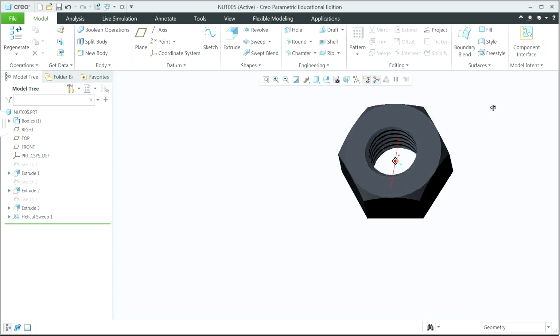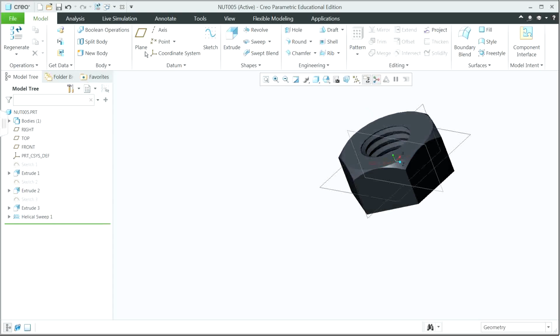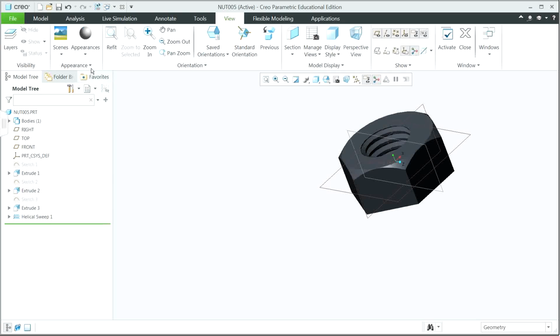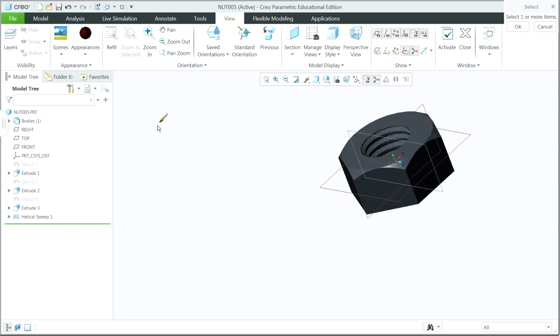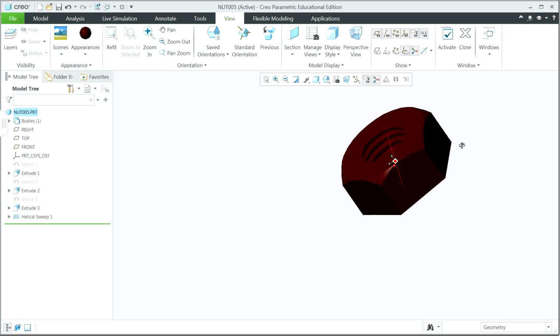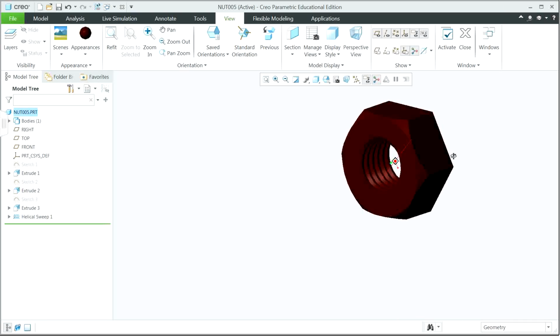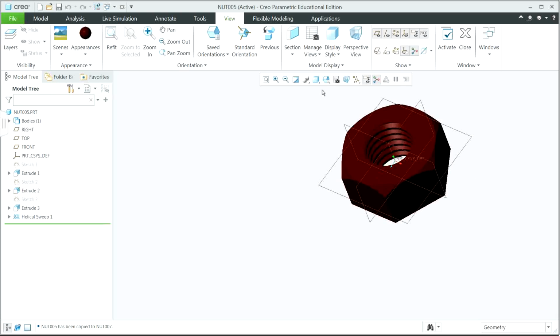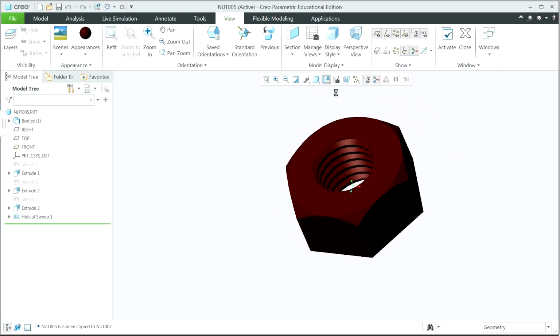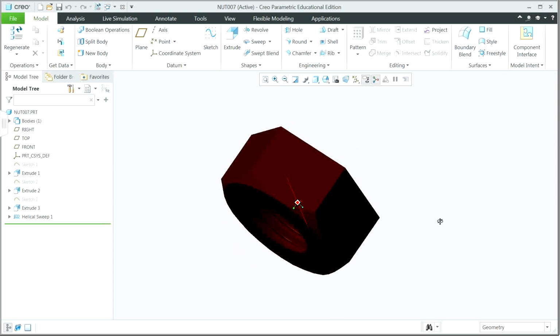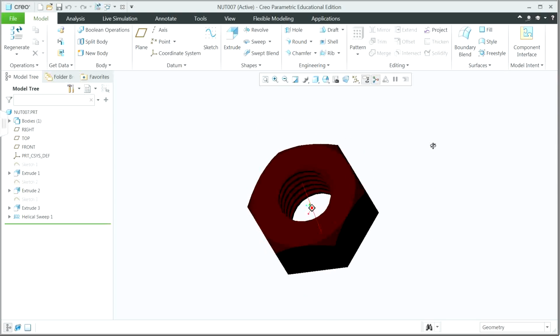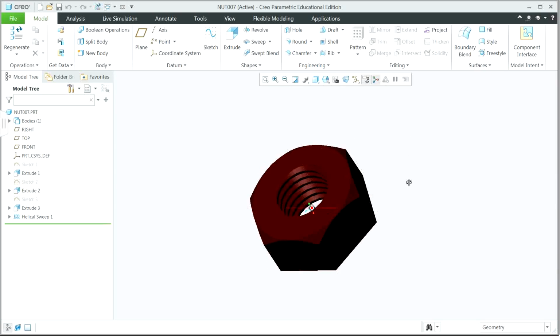Now let's change the color of the nut. Go to view option. Select appearances. Select the dark brown color. Select the part. Click on the part. Now we have created the nut as per the dimensions. Select standard orientations. Now we have completed the part modeling of all the 5 components of flanged coupling.